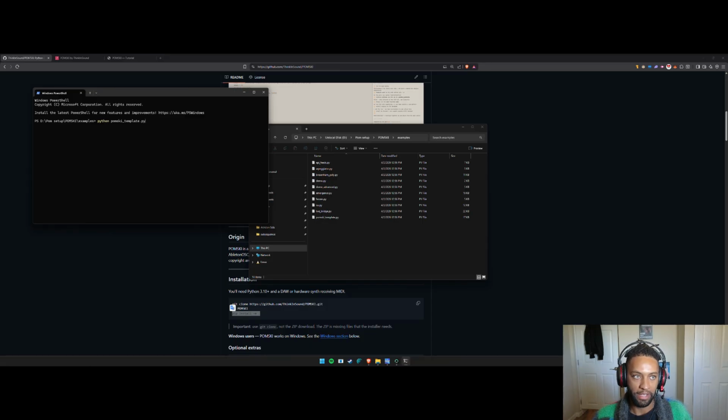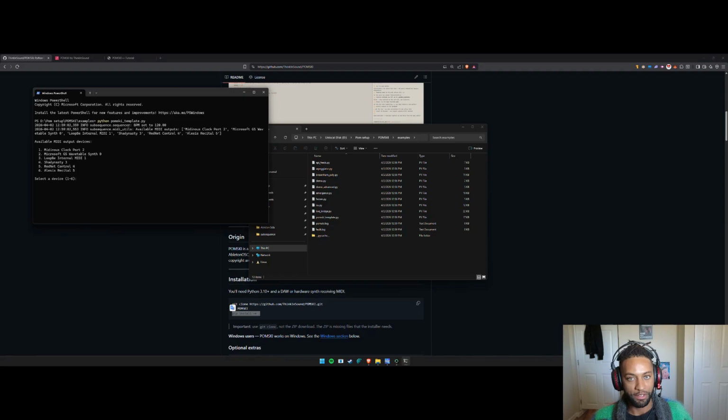So right now we're telling the computer to run the POMSKI template, which is in effect the POMSKI DAW. In this version, when you're building it yourself, POMSKI template is the main project file that shows you the web UI window. So I'm going to run POMSKI template.py. If you've never done this before, congratulations, you've now run your first Python command.